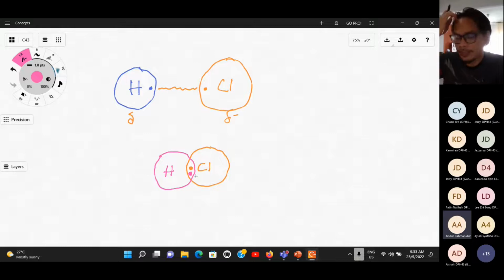So certain electrons of certain atoms, dia boleh dapat a certain amount of energy saja because of the ability or the amount of electrons yang dia ada. Okay, so that's why certain elements are bigger. Elemen yang banyak elektron, dia punya electron cloud dia lebih besar.